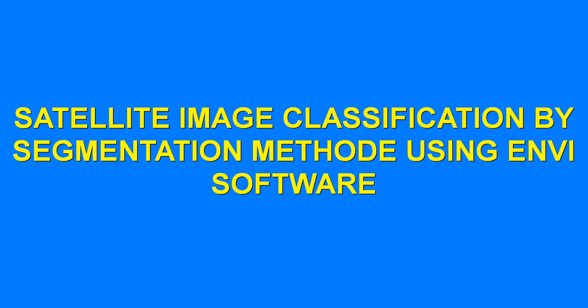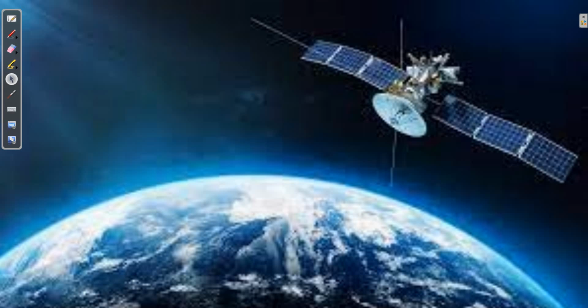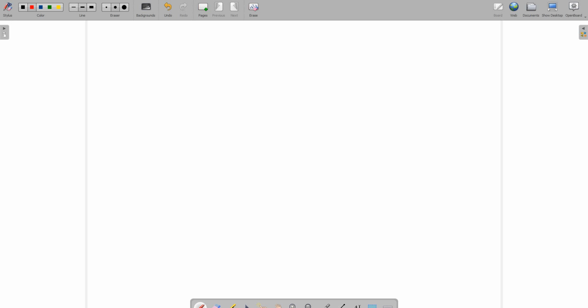In this video, I want to show you how to classify a satellite image by using the segmentation method with the Envi software. Before we start, let me define what a satellite image is. A satellite image is made up of a set of pixels. So this is the first thing.